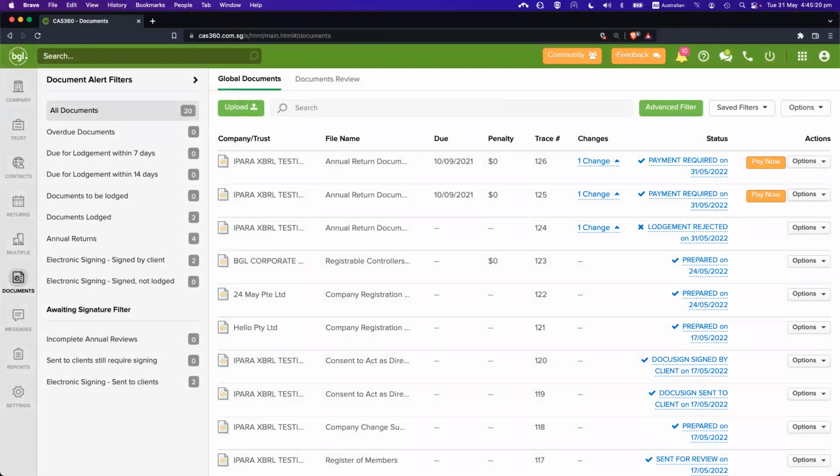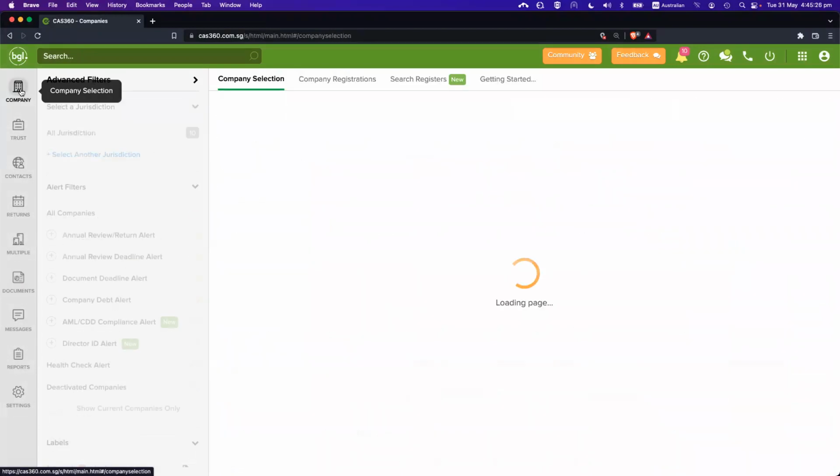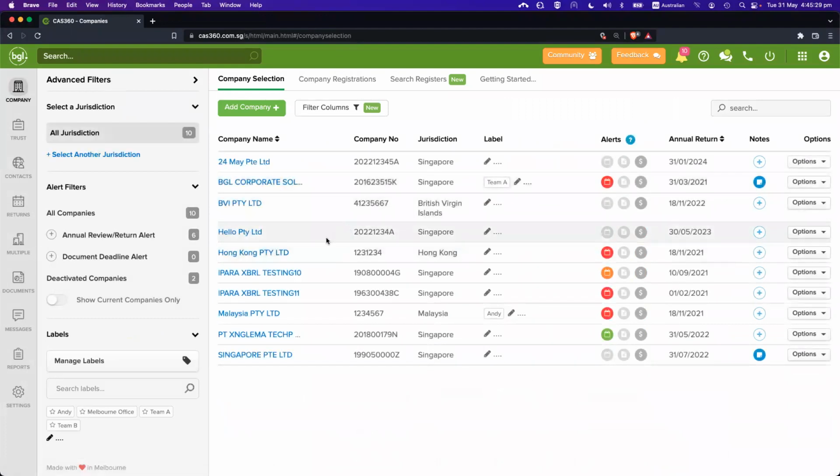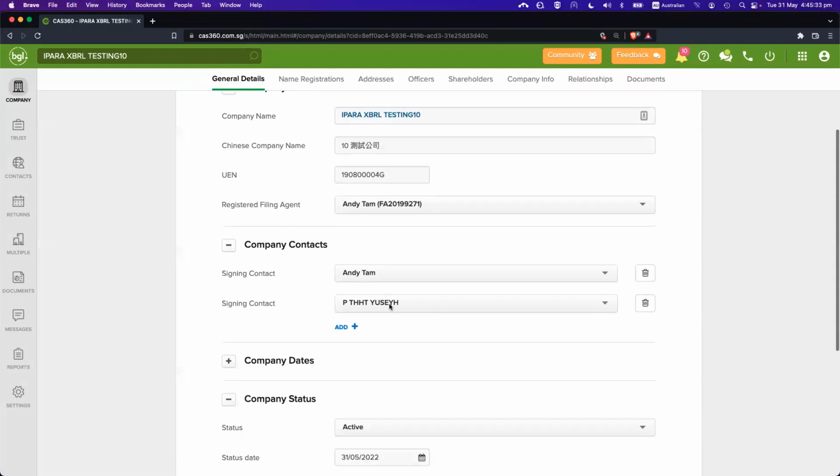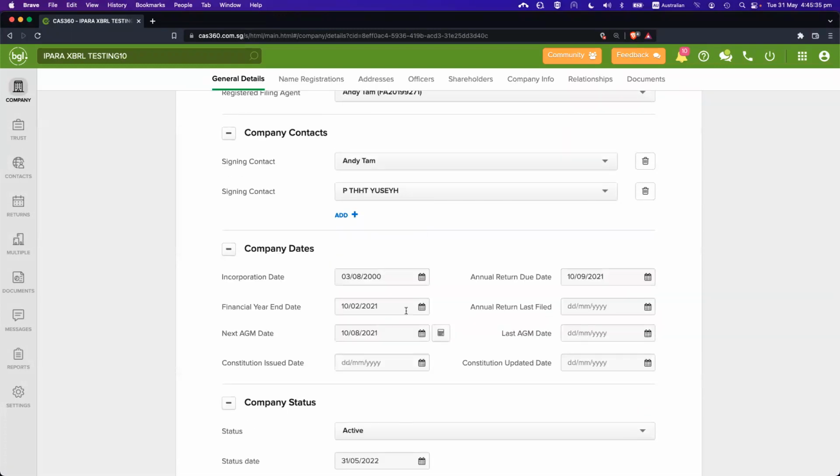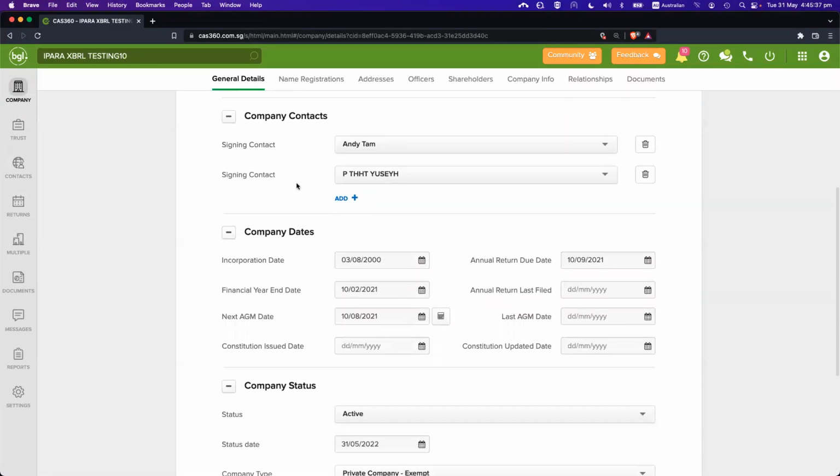Another question, what if I do not use the CAS system to file the annual return? How do we update the next upcoming dates? Yes, you will have to do that manually if you're not filing through CAS 60. What you will need to do is go into the company details, update the financial year end date, and click on this calculator, then it should calculate the next AGM date and the annual return due date. So you will have to do it from here.